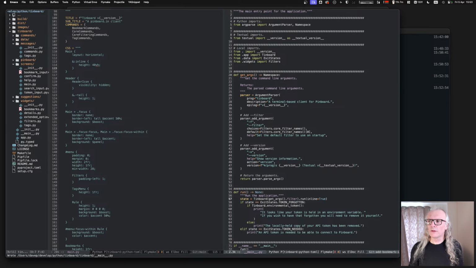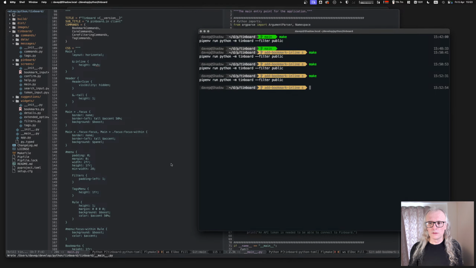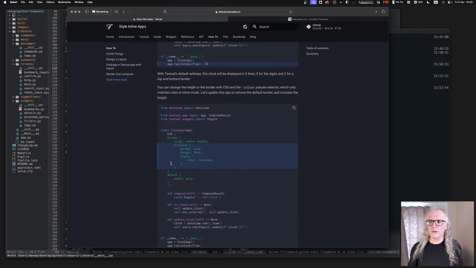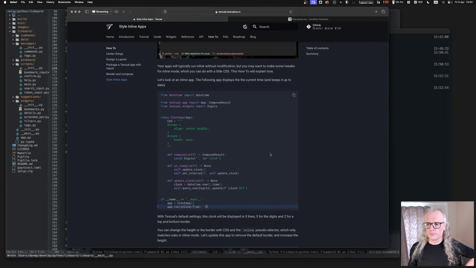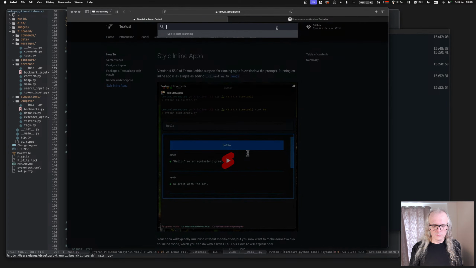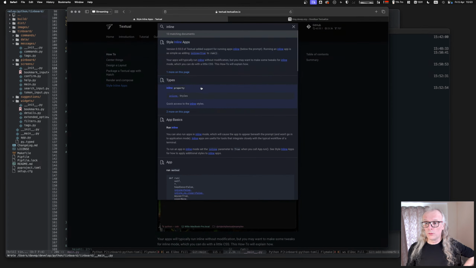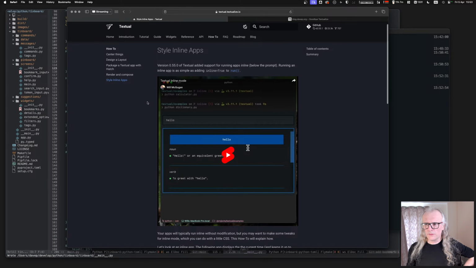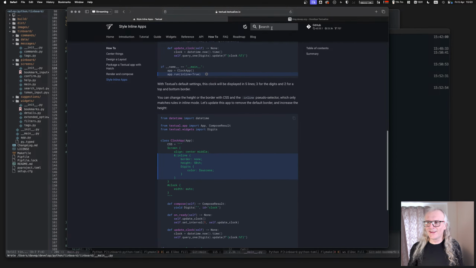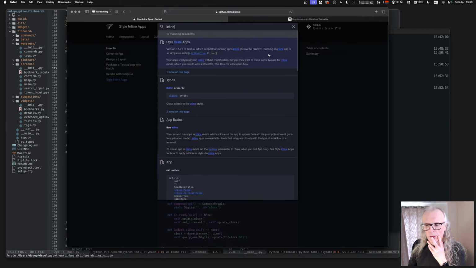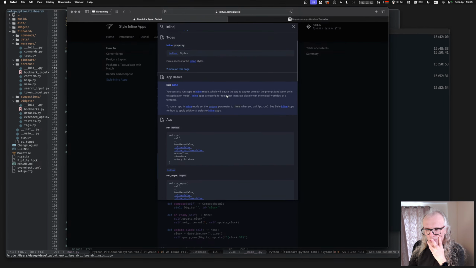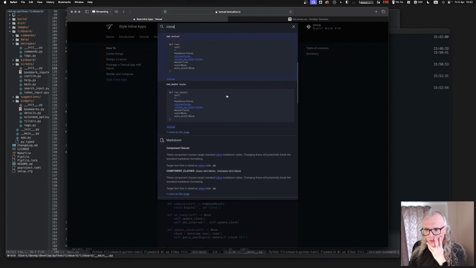Is there anything that actually tells me if I am running inline? That's an interesting question. Is there like an inline property? Ooh. It's just, it's back where I was. Let's have a look. Might have to dive in and look at the source.